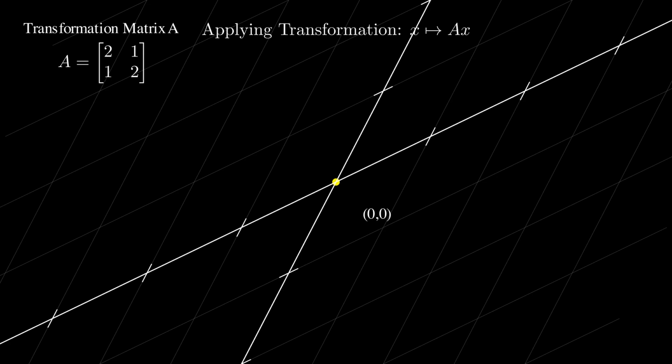Now, let's search for those special directions, the eigenvectors. Unlike the random vectors, eigenvectors maintain their orientation under transformation and only scale in length. Let's rotate a vector and watch how it transforms. For most directions, the transformed vector differs from the original. However, when the transformed vector points in the same direction as the original, even if scaled, we've found an eigenvector. In those moments, the vector's direction is preserved while its magnitude changes.